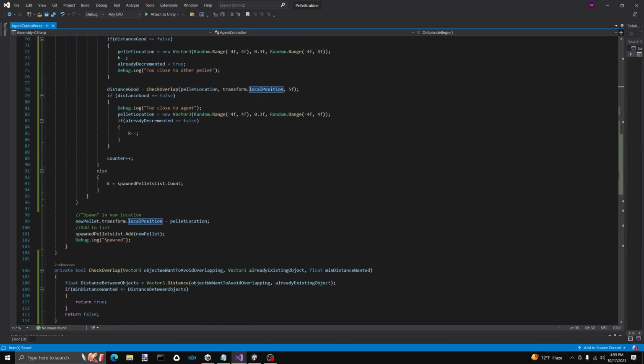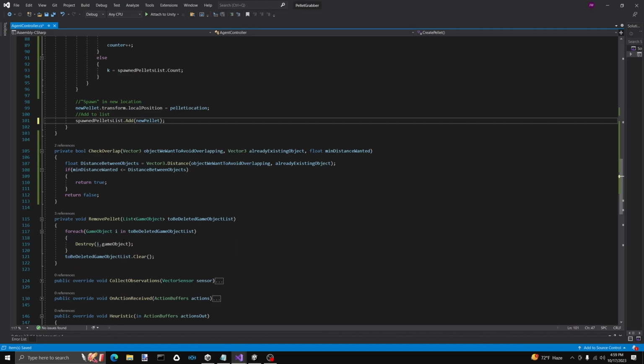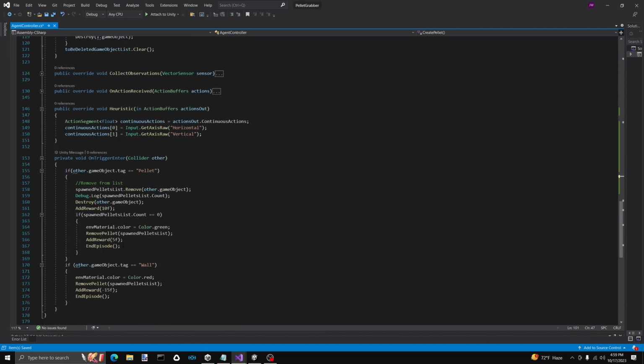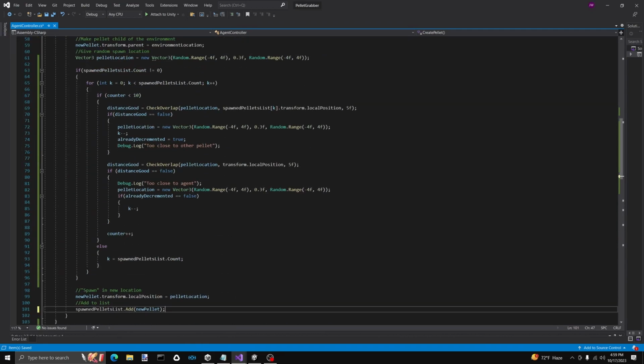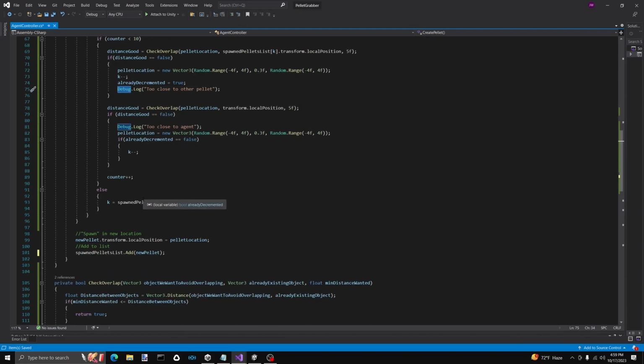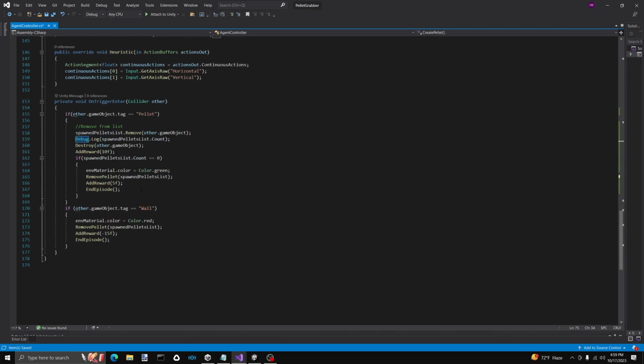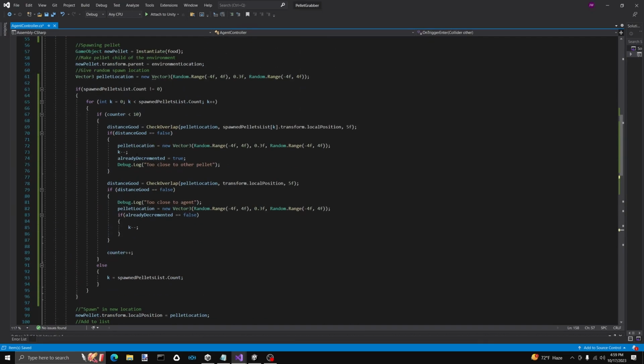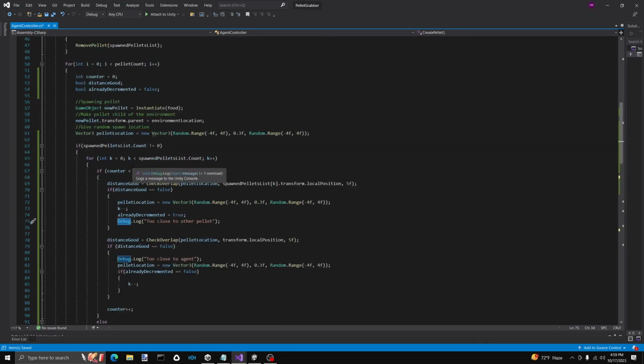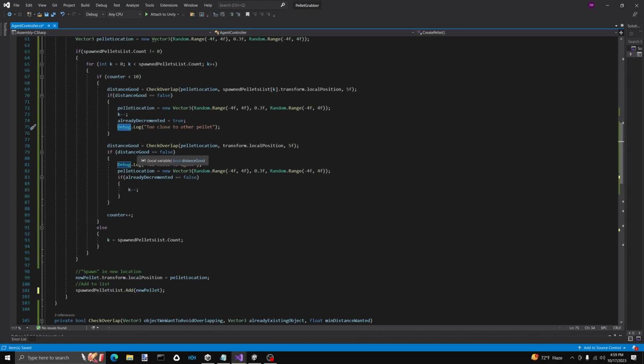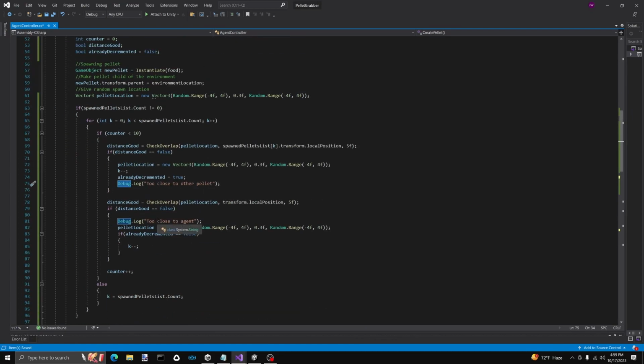Too close. Let's get rid of some of the other ones. We don't need to know about it being spawned. That works. Any other debugs? Now here, we don't need to see how many are left. I think that should be all of them. Yep. And so then let's see, it's too close, too close.